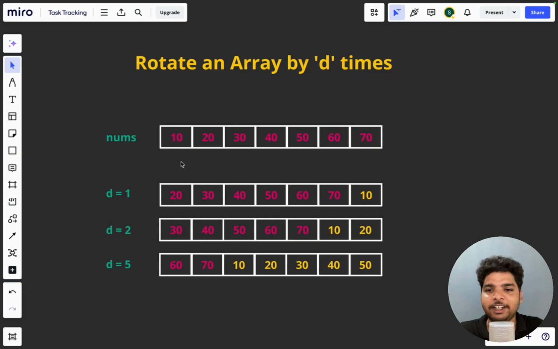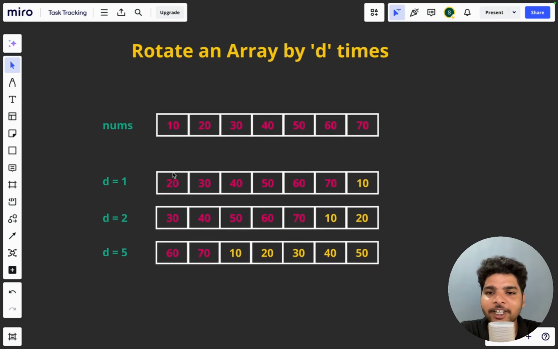It will look like the same array, right? Because we are just rotating the same number of times. So when d is n, then the array will look similar.